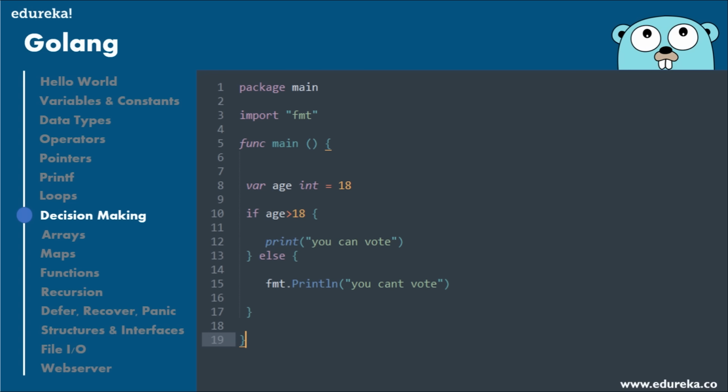So if age is greater than 18, you print "you can vote", else you print "you can't vote". So this is how proper decision making control flow actually works. First, when you meet the if statement, the computer decides whether it's true or false. If it is true, the conditional statement is executed and the program moves on. And if it's false, the control flow of the program just moves on after the conditional statement.